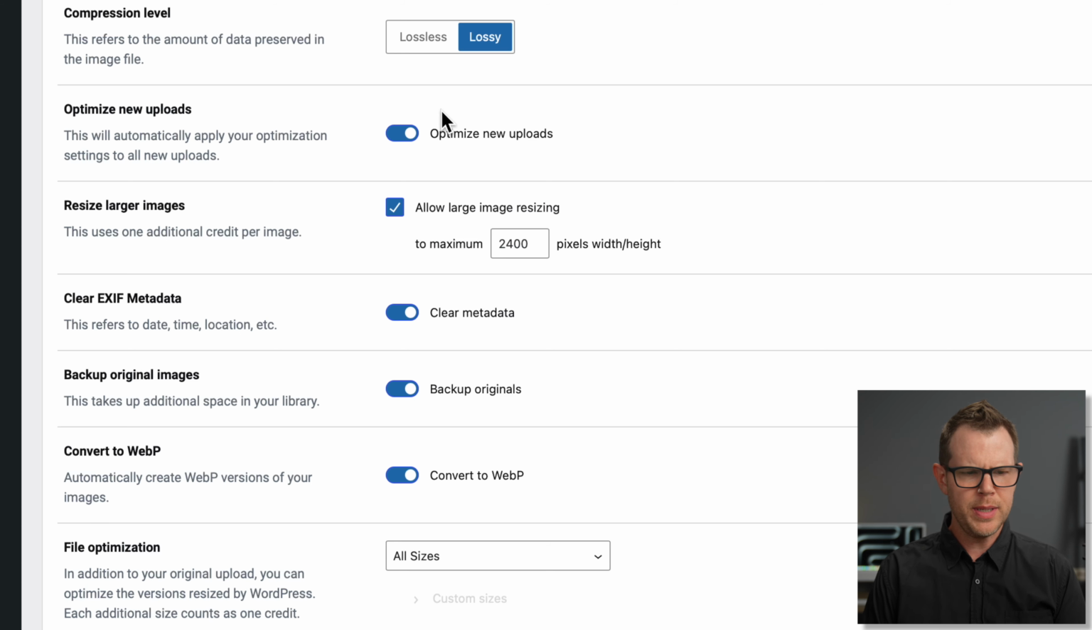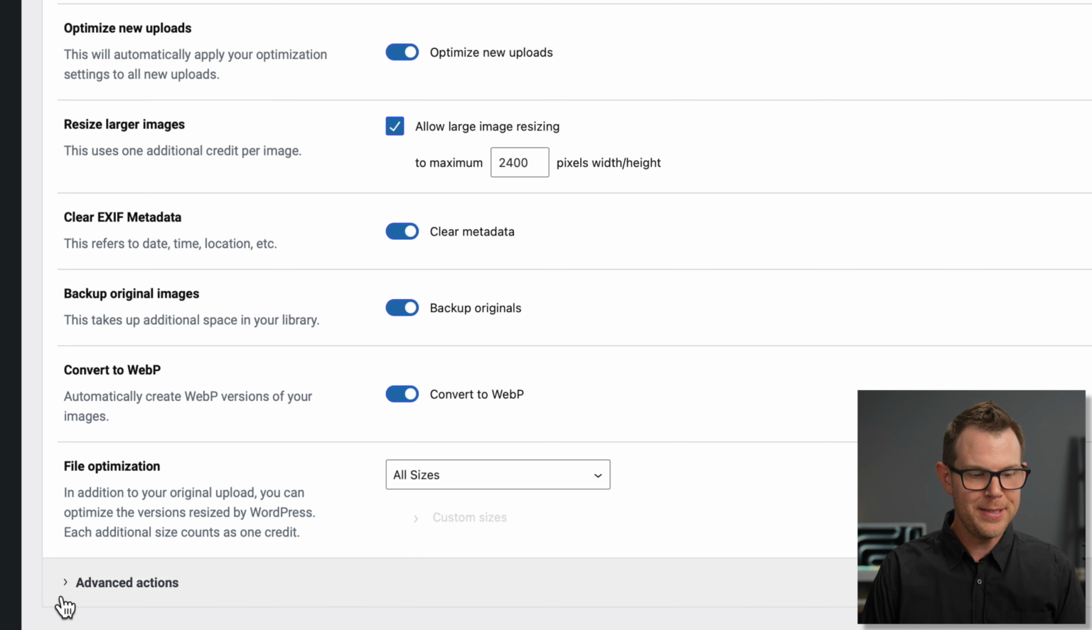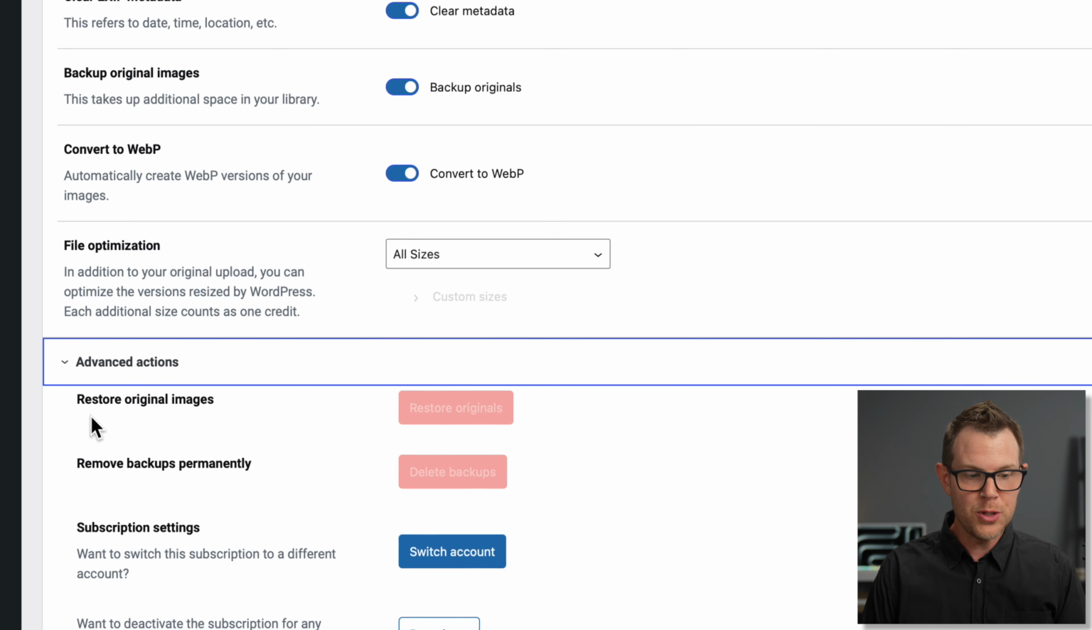If you're still struggling between maybe lossless and lossy images, and you just don't want to make the wrong decision by choosing lossy and then ending up having all of your images look bad on your website, well, I've got some good news for you, because the next option is backup original images. What this is going to do is allow you to automatically roll back to the original images, because they're making a copy. They're going to keep those original images around and then just optimize what's already there. So at any point, I could scroll down here to the advanced settings and then restore original images if I don't like how things look.